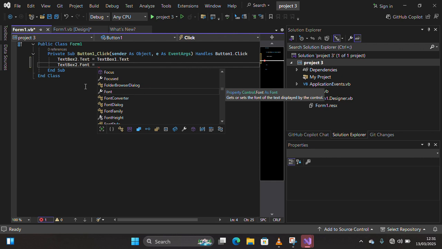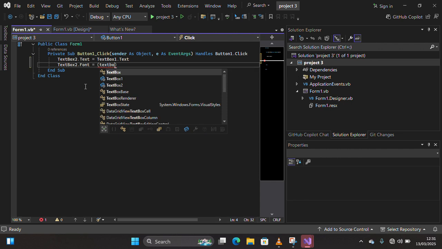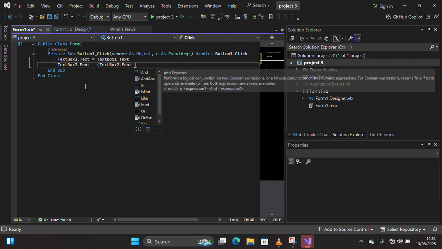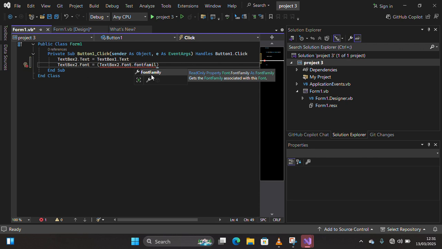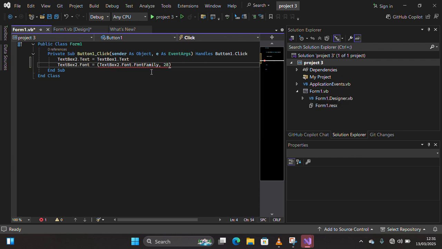A new font. So open your brackets. What will be the new font? The text box two. Now this code can be a bit confusing. Just copy it the way I write it. Text box two dot font dot font family. There we go. Then comma, 28. That's the size they asked us to write it to. Then another comma.